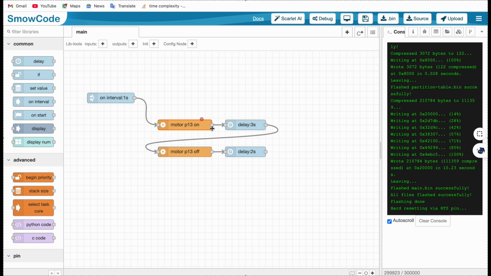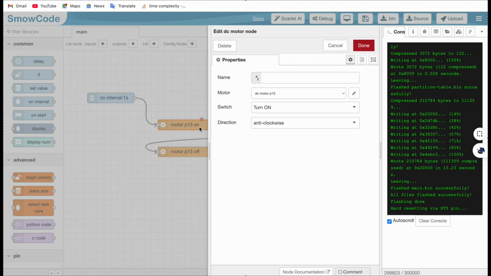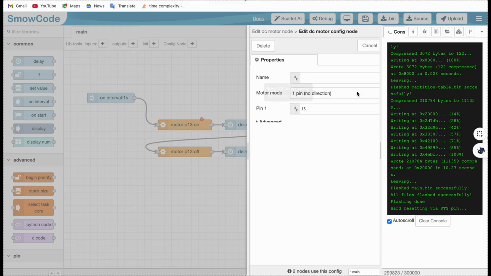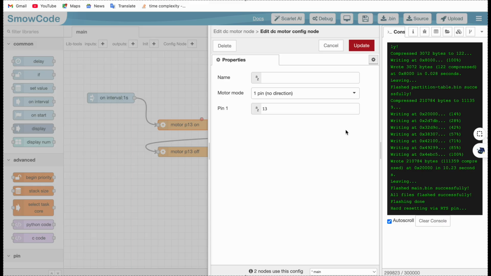And if we go to the node and see its properties, you can see that you have a config property. If we go in that, you'd see that the first one is a motor mode. It lets you choose your motor, whether it's a 1-pin motor which has no direction specification, or a 2-pin motor which is direction control. Mine is a 1-pin, so I'm choosing that. Then you choose the GPIO pin which you are connecting to the DC motor. Mine is connected to pin 13.